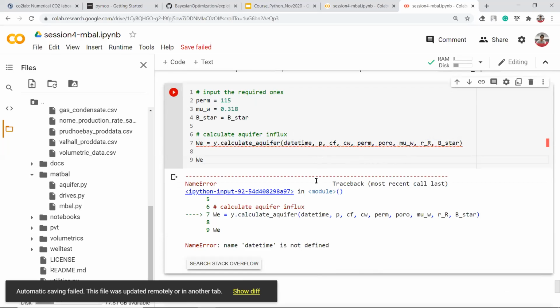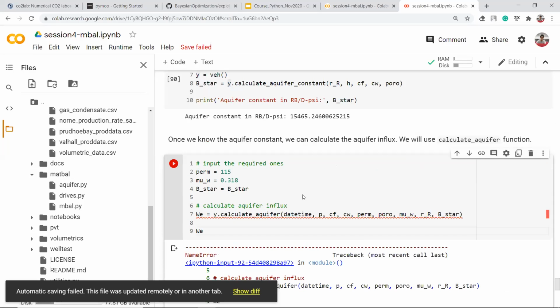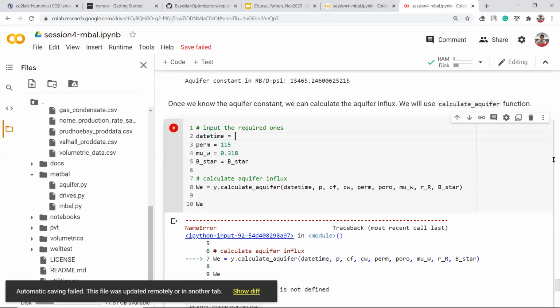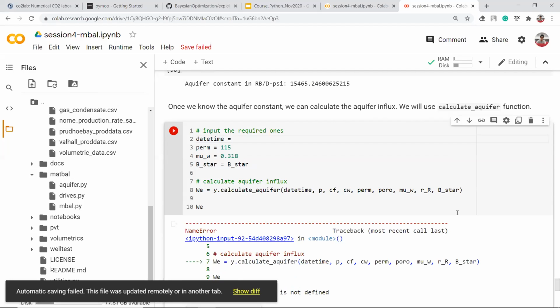Daytime is not yet defined, because we haven't defined daytime yet. Daytime is this one, daytime. So data.